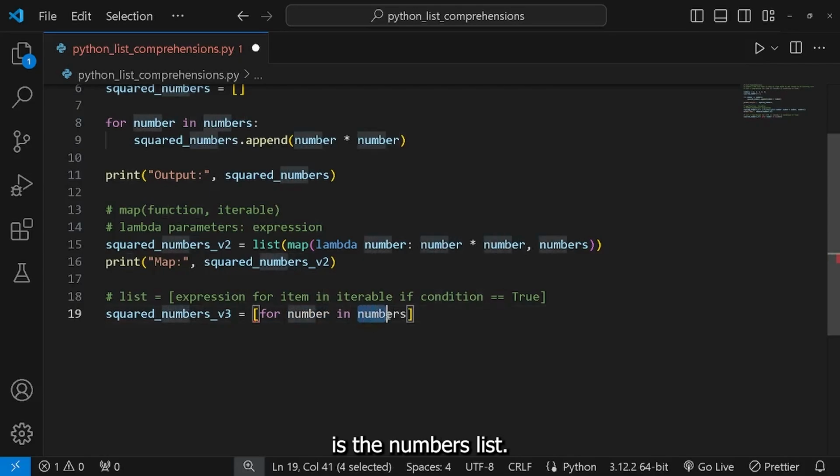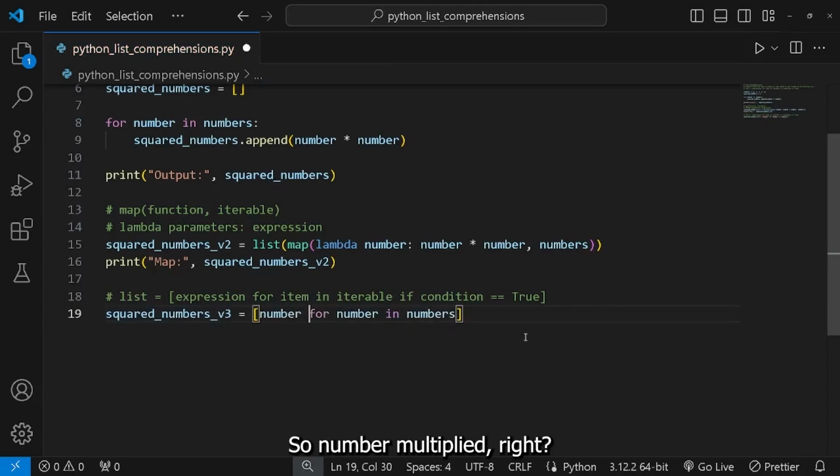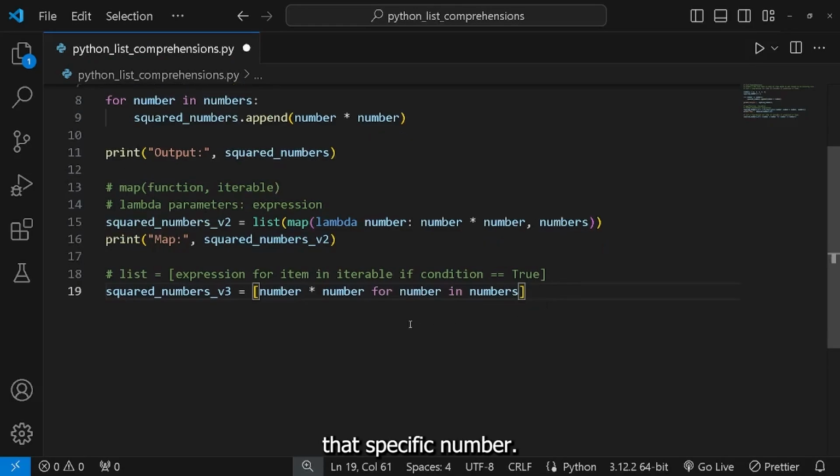Then the iterable is the numbers list, so we're going to pass the expression here. The expression allows us to get the current item, and this would also be the outcome. So what you want to do is manipulate the item first before you store it into the new list. We want to multiply the item by itself, so number multiplied by itself. We want to square that specific number.